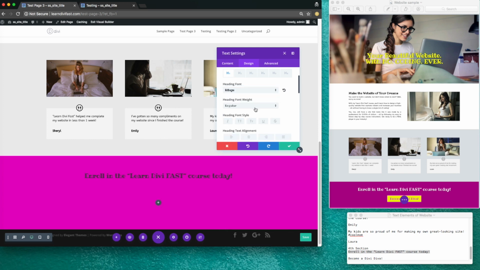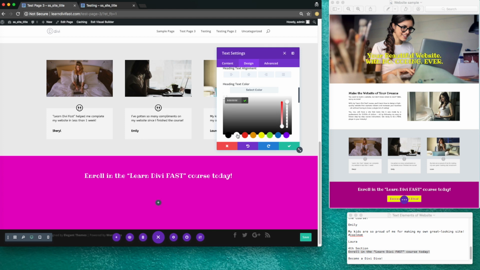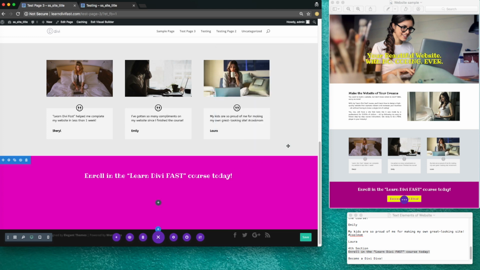Also, I want to change the color of the font to white. So I'm going to go down to heading text color and click the square next to select color. And I'm going to choose the option of white. And so now we have that. All right. And that's really all I need to do for this particular section. So I'm going to check that as a save change.